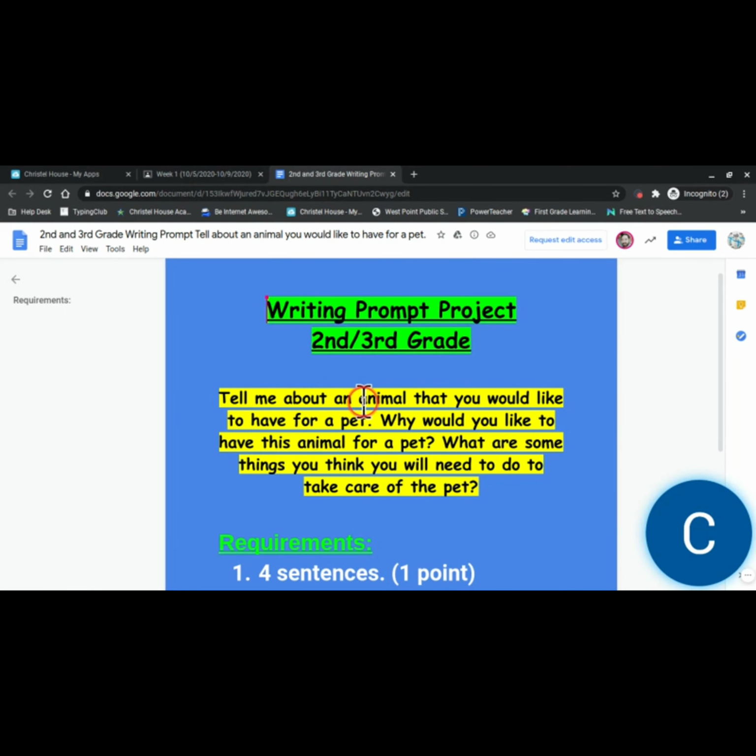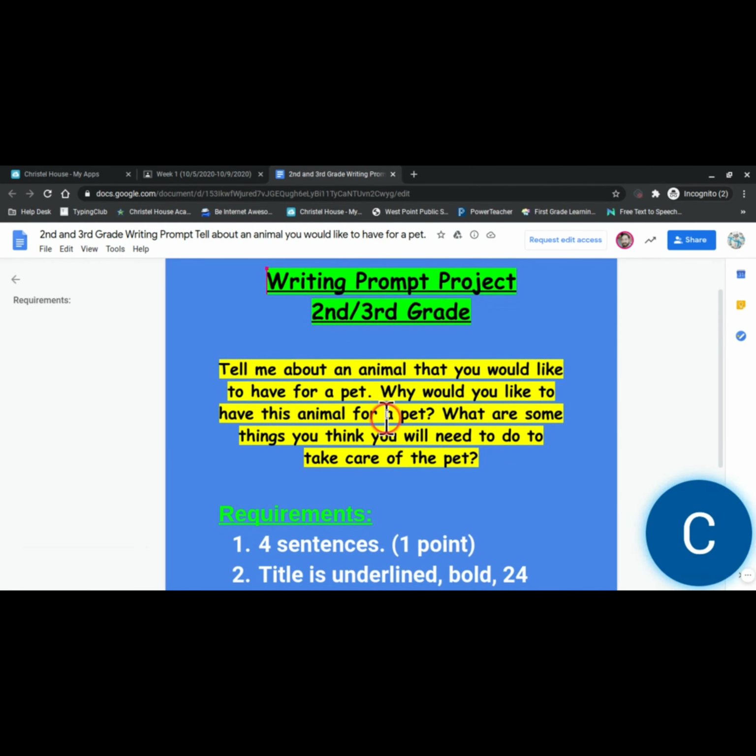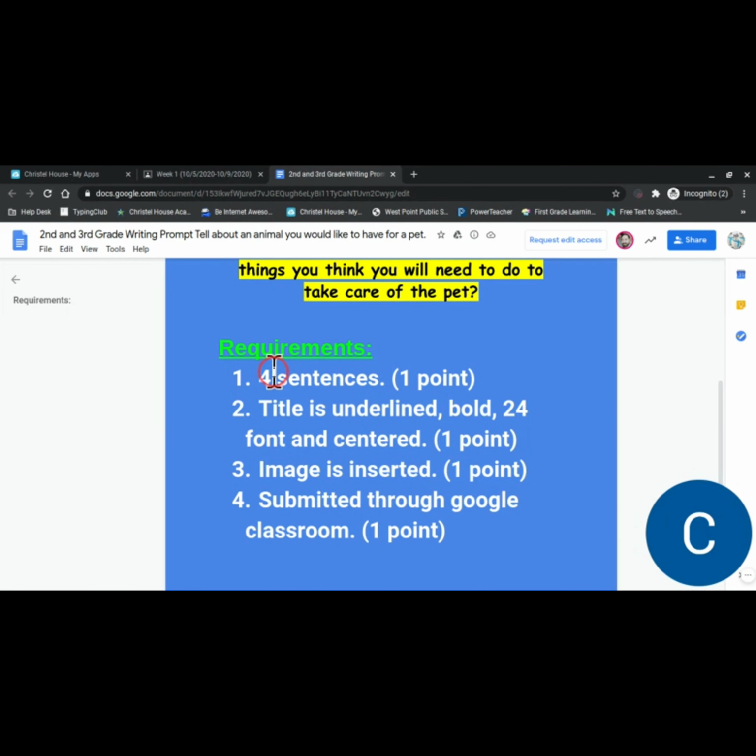So as you see, it says, tell me about an animal that you would like to have for a pet. Why would you like to have this animal for a pet? What are some things you think you will need to do to take care of the pet? By the end of the week, you should have 4 sentences worth a point.